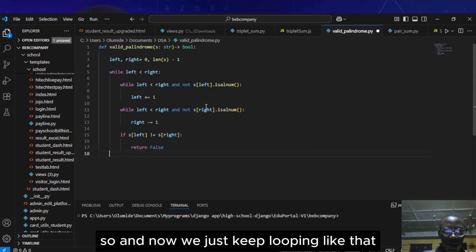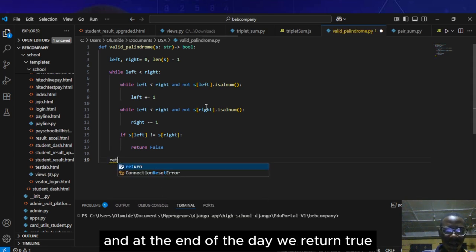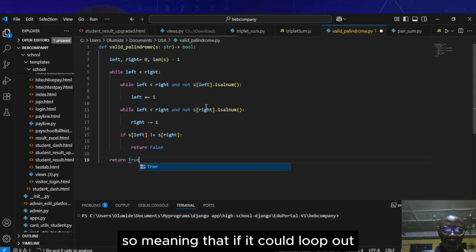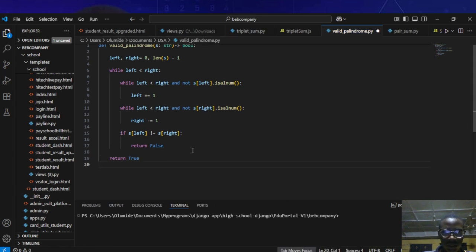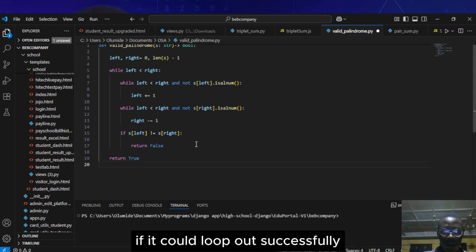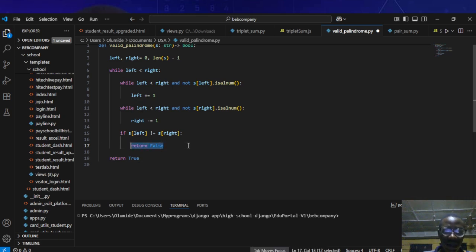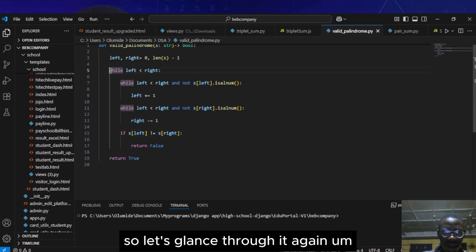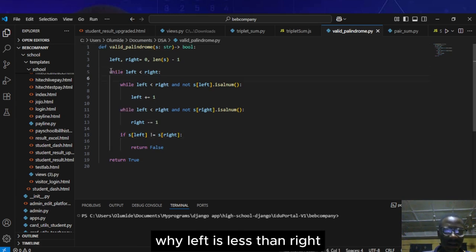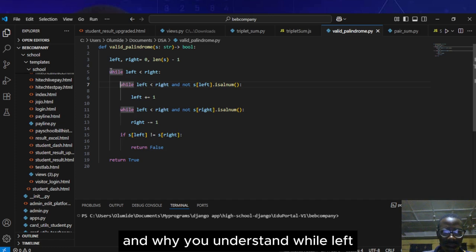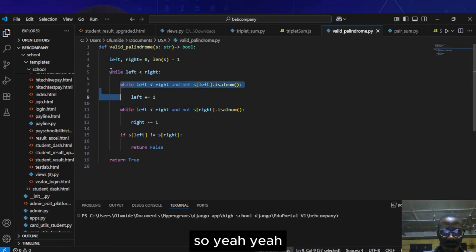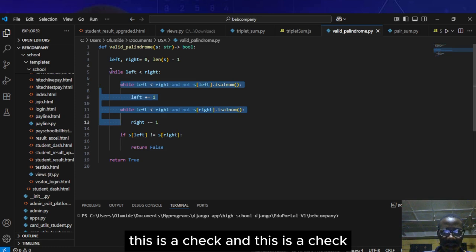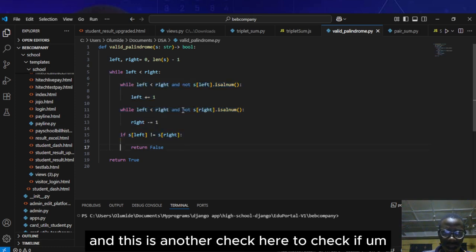You understand? Now we just keep looping like that, and at the end of the day we return true. Meaning that if it could loop out successfully without returning false, definitely it is going to return true. So let's glance through it again. While left is less than right, and while left, so yeah, this is a check, and this is a check, and this is another check here to check if they are not equal.